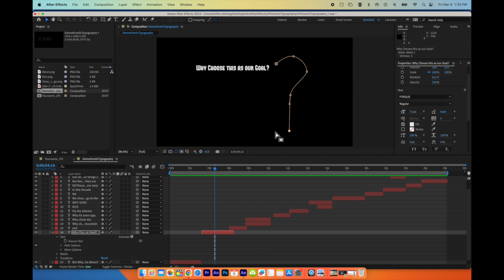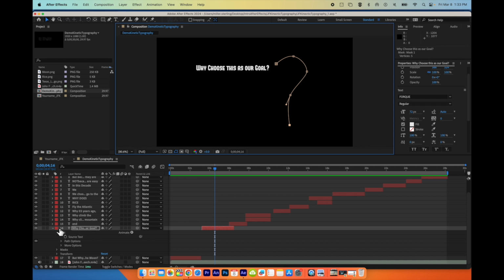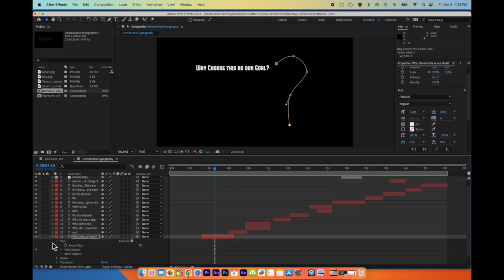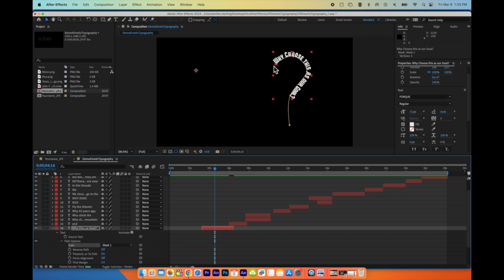Now with my question mark selected, I'm going to adjust this just a little bit. I can change how this looks. So here's my question mark. Now what I want this text to do is follow along on the path. So to do this, I'm going to go to my layer, and if it's not visible, I'm going to twirl down, and then I'm going to choose Path Options. Now here it's asking me for the path. So I can click on here and I can choose Mask 1, which is what I have created with the pen tool. So if I click Mask 1, you can see it kind of curves around right there.